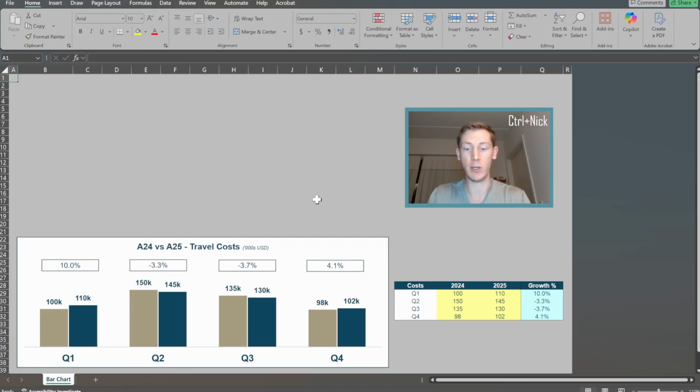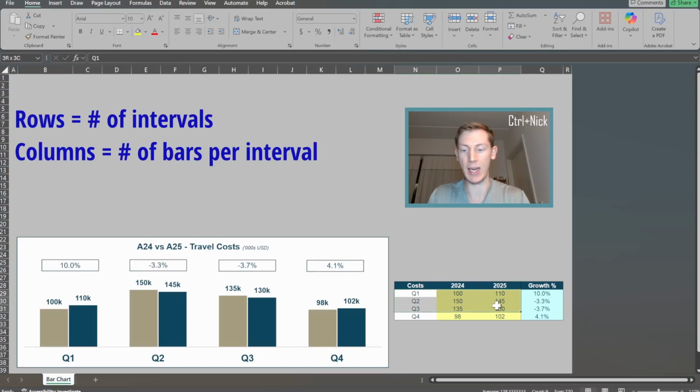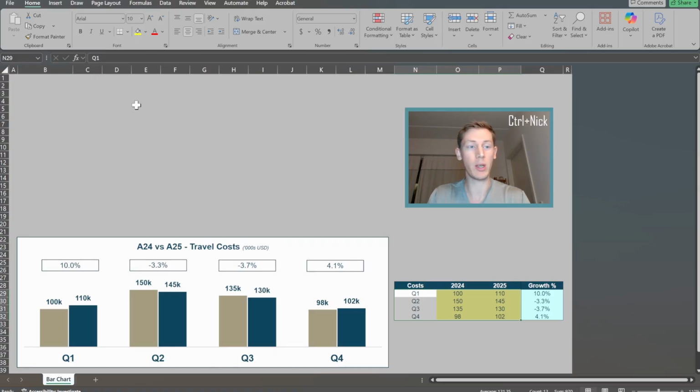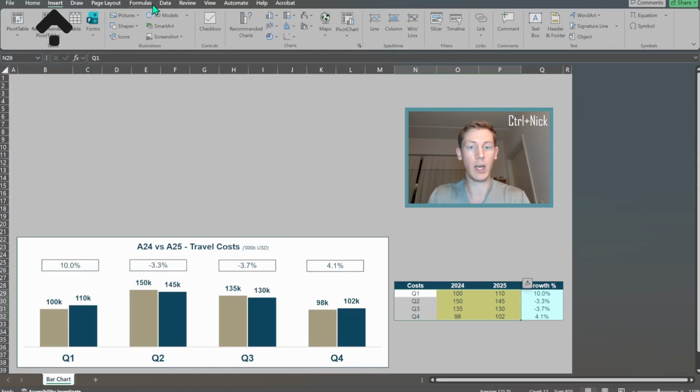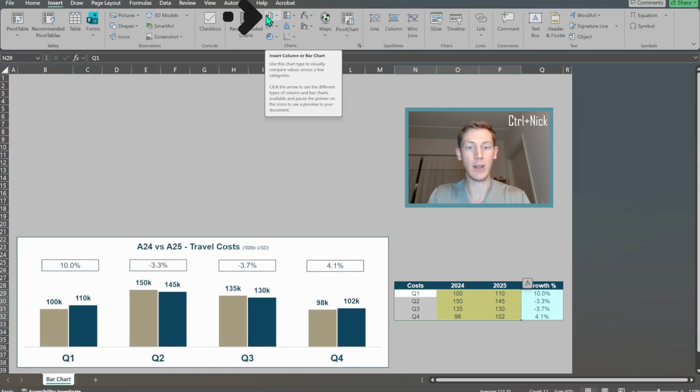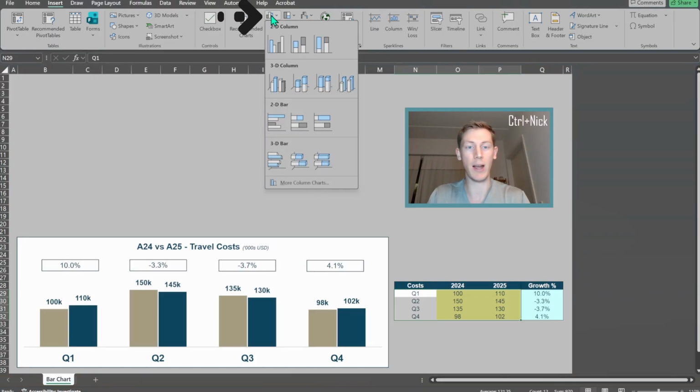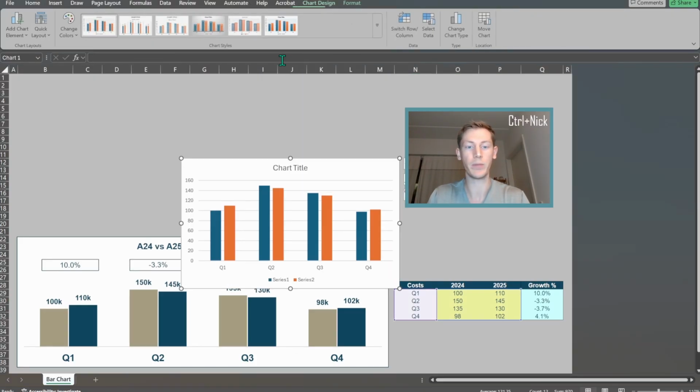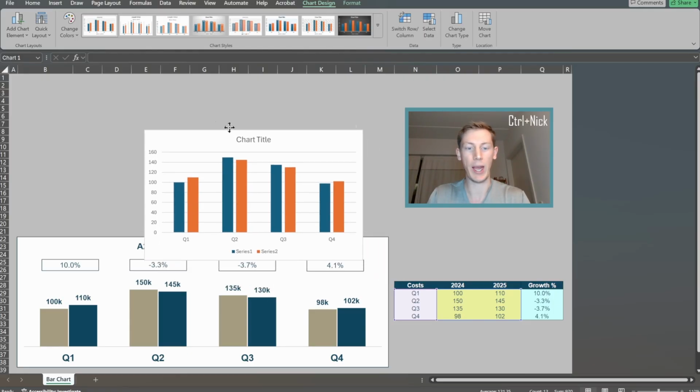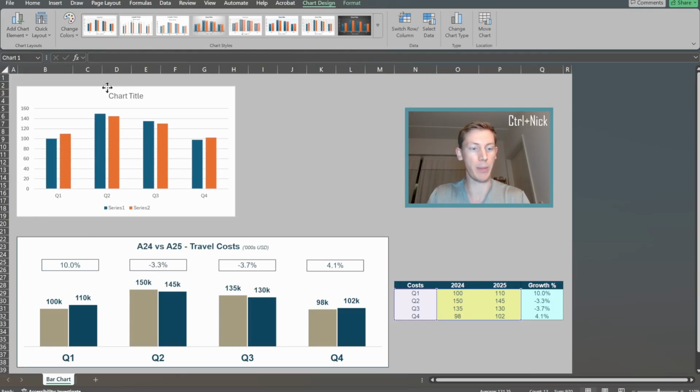So the first thing I want to do is highlight the area where we want to add a column chart. I'm going to highlight from Q1 all the way through 102, which is in cell P32. And all you need to do to create a bar chart is go into Insert, and then select the Insert Column or Bar Chart option. Then we're just going to do the first option under 2D column. As you can see, the basic bar chart populates.